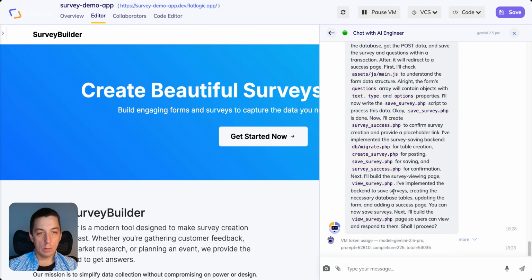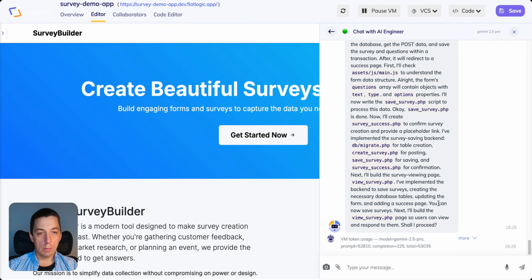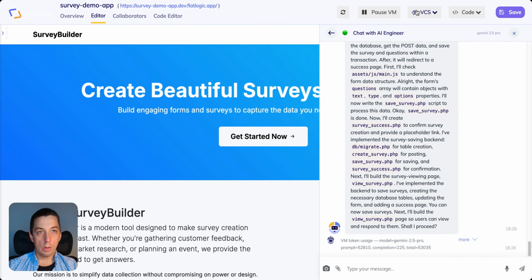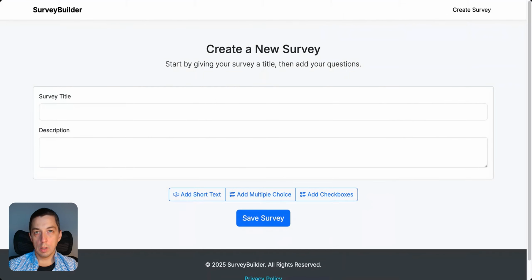I've implemented the backend to save surveys, creating the necessary database tables, blah blah blah. You can now save surveys. Okay, let's try it and see if this is true indeed, right? So let's update this page. Survey builder, get started now.